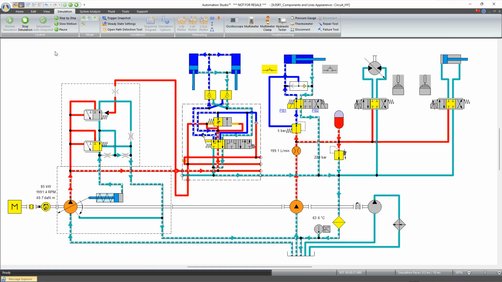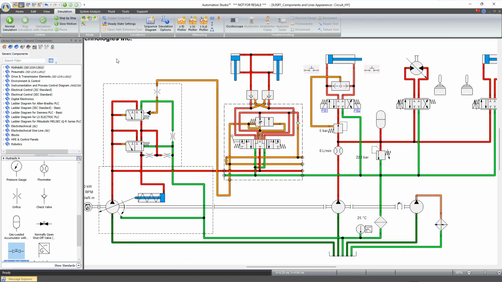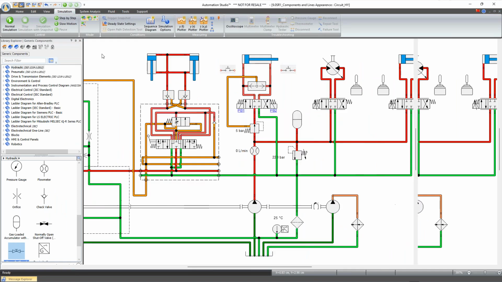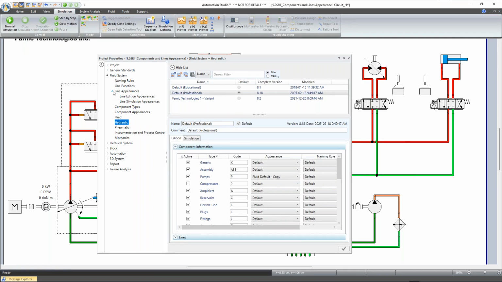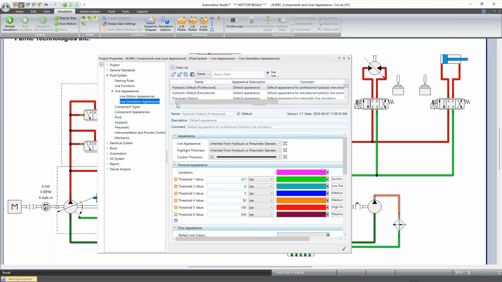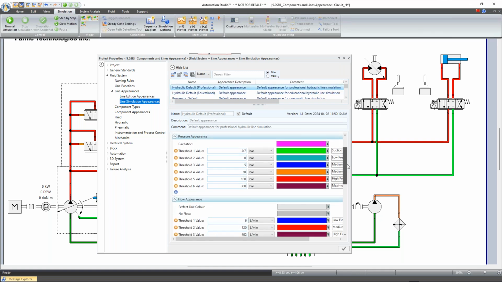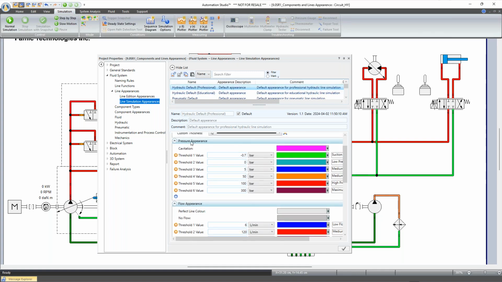So you can configure all of those appearance settings to be different depending on component type. Just as a reminder, all of those colors are coming from the line appearance standards. Those colors are primarily intended for lines, and this is where they are coming from. So we can see where those colors come from when you're going by pressure or by flow. Those colors are with the threshold values.